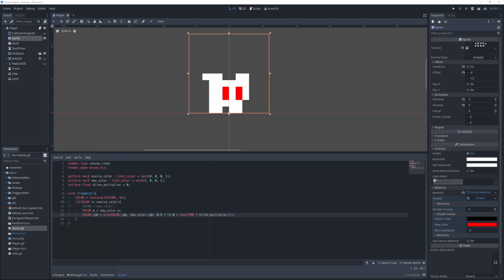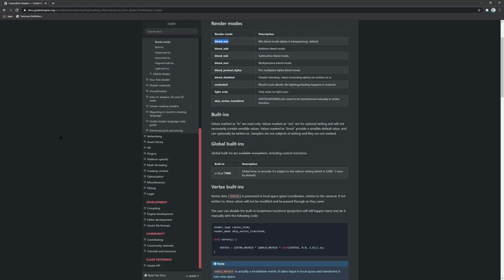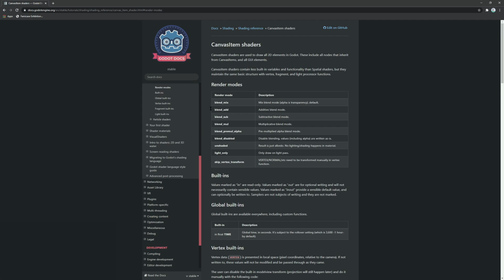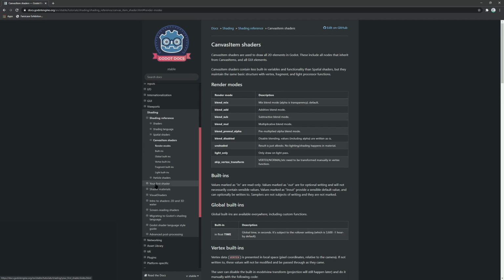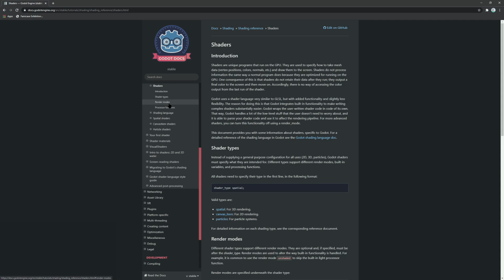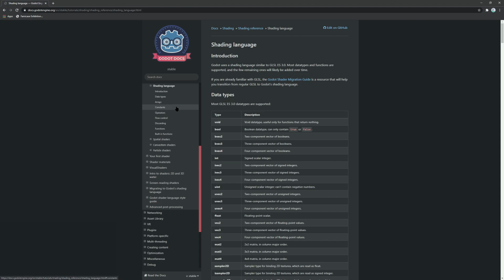Here's where constants come in: you can create constants in the shader. And I don't remember if I showed this or not, but here is the documentation for all this. The shading language has this nice little tree. There's all sorts of great stuff in here. You've got the canvas item shaders, shaders in general, the shader render modes, the processor functions, the shader language. We've got constants, and that's what we want.